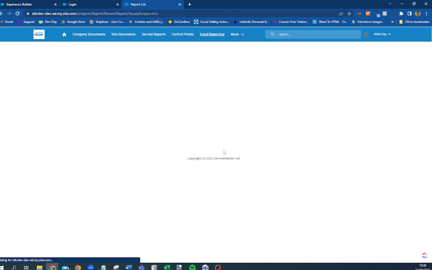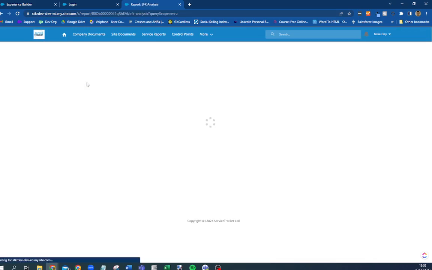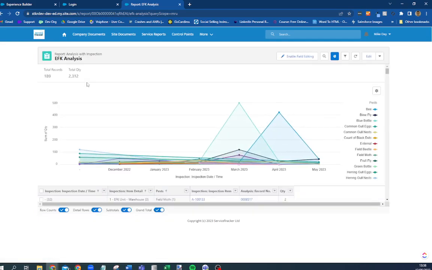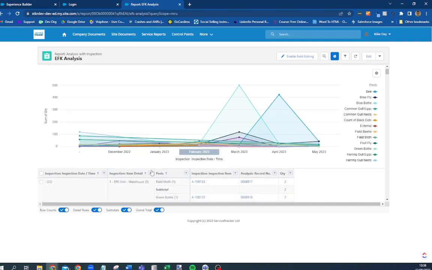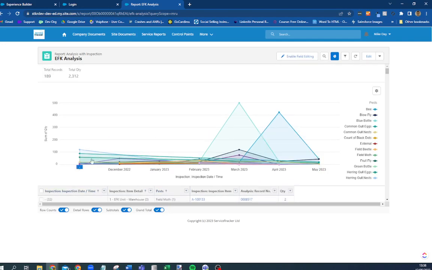On the trend reporting side, you could go absolutely to town on these things. The reports that are generated by ServiceTracker are entirely customizable. This is just an example of one of the trend analysis reports that we've got, where you can see the inspection detail, where are the items, what was found on site and when. So over time you can see these charts start to dip and look at all of the pests that have been found within a particular item. And then you can see the trend in what's going on.